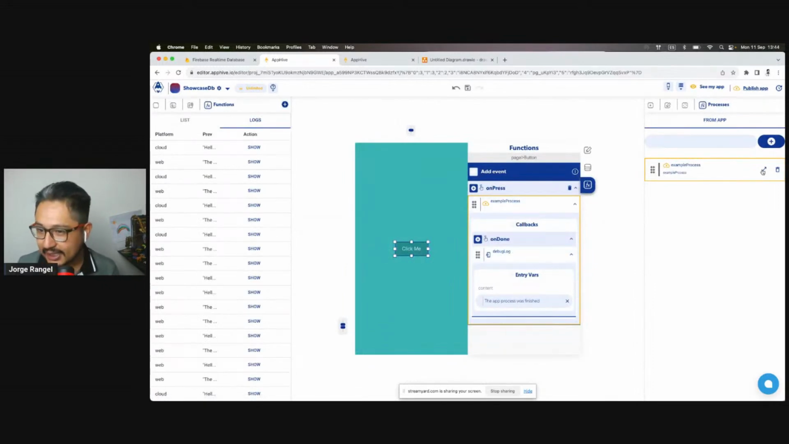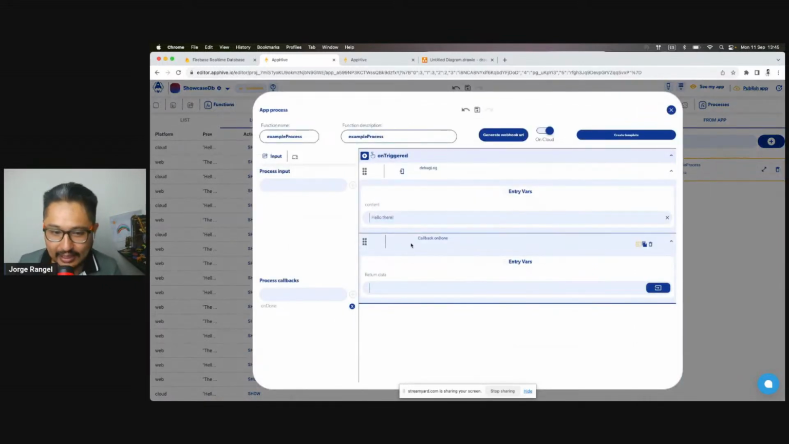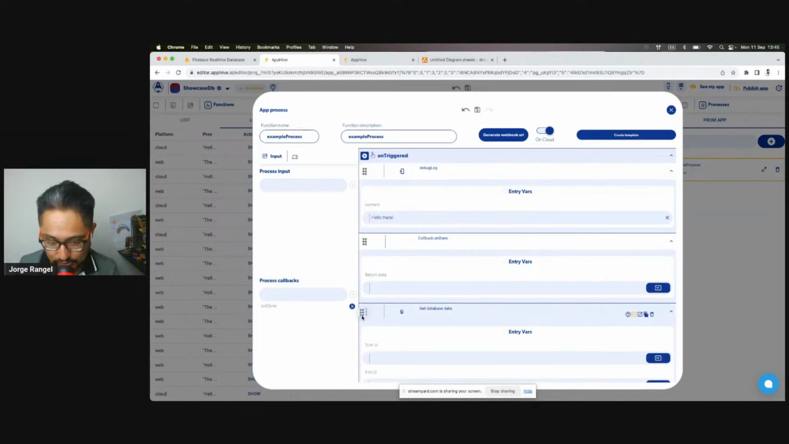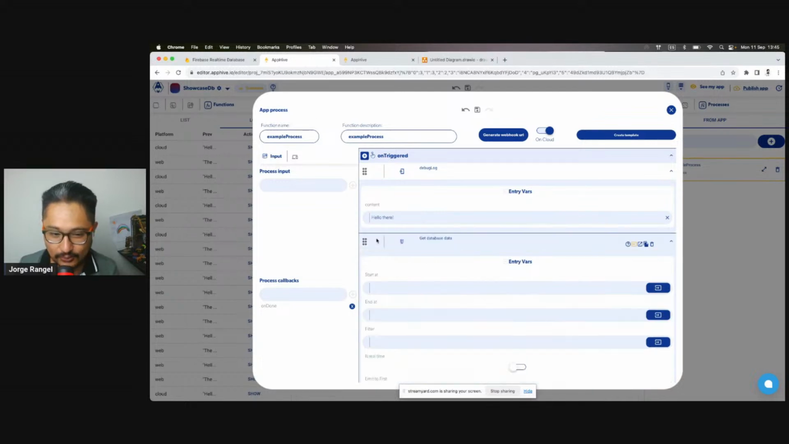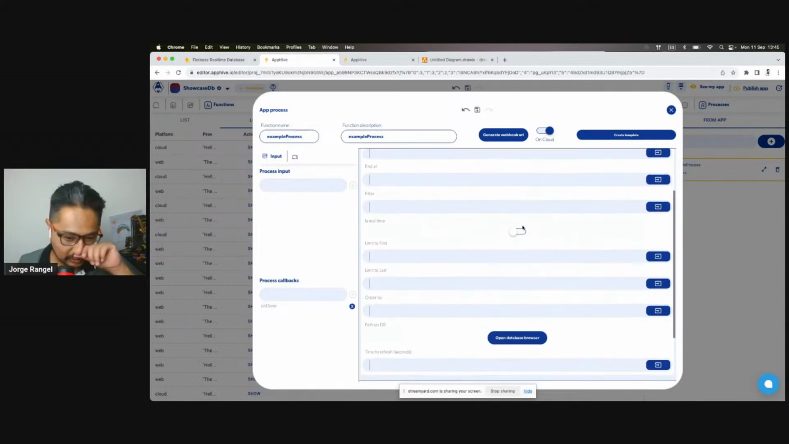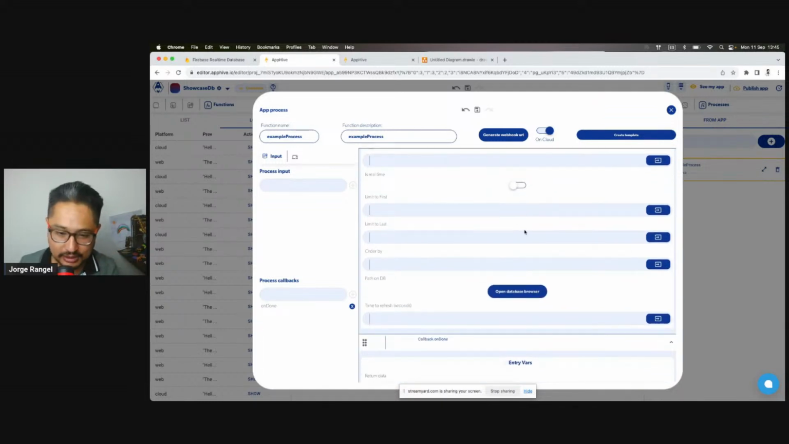How? In my example process, before I do the callback done, let's add a new function called database. Sorry, again in Spanish, but let's search for the function using the search bar. And here you can see the get database data. Let's put this one by dragging it right on top of the callback. Let's remove the debug log. We are not going to be using the debug log anymore inside the app process.